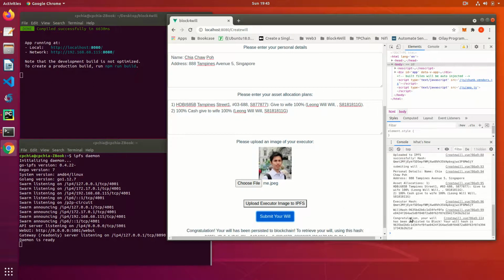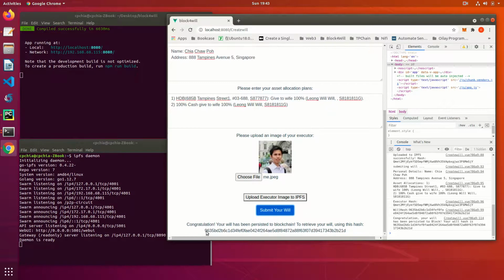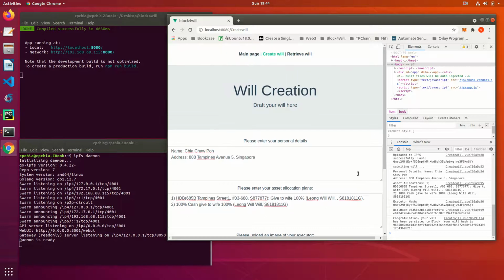After I show the code, it says "Congratulations, your view has been persisted to block." So the same message appears over here. The hash number of the view itself will make sure of the integrity of the view. This is a hash of the picture hash over here, and also all the content written over here. So this will be a very important hash message, not only serving for searching purposes, but also proving the integrity of the view itself.